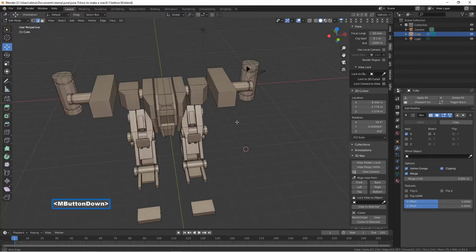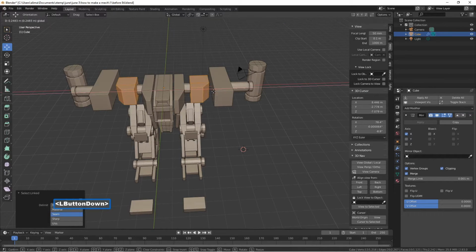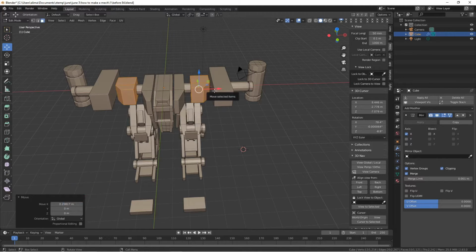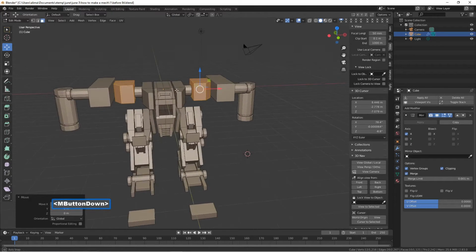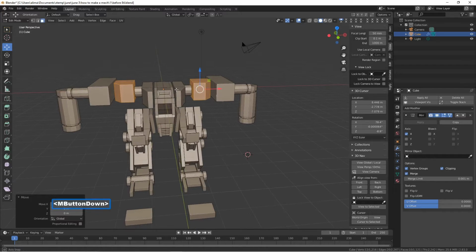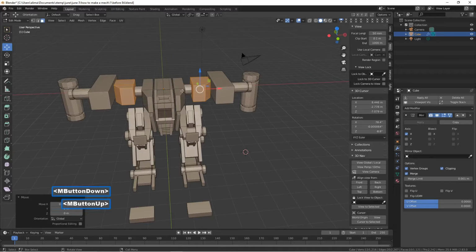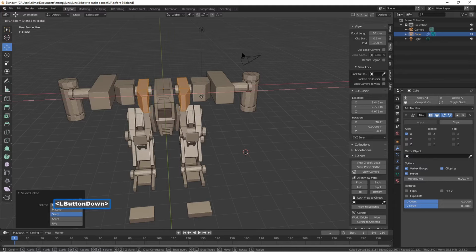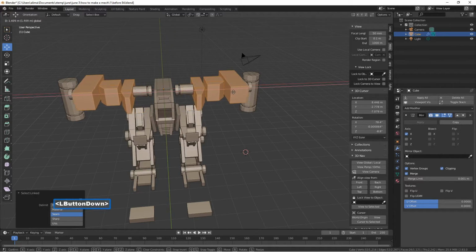Okay, I moved this to the side more because I like mechs that are on a smaller scale compared to a person. So I'm thinking this is the cockpit right here. So I want that part to be bigger. So I'm selecting here to pull this out. So I'll select here as well as here. Pull that out like that.